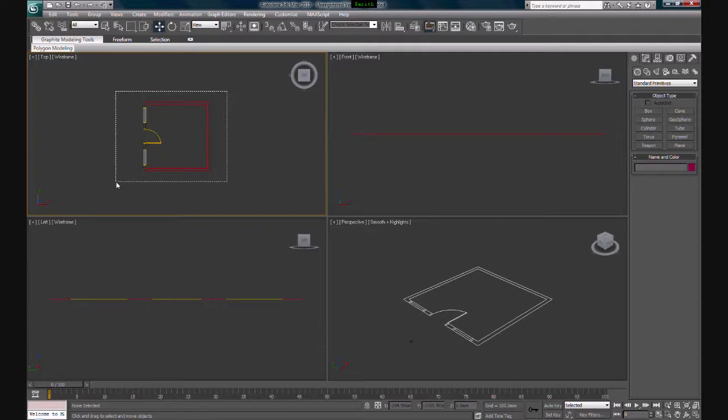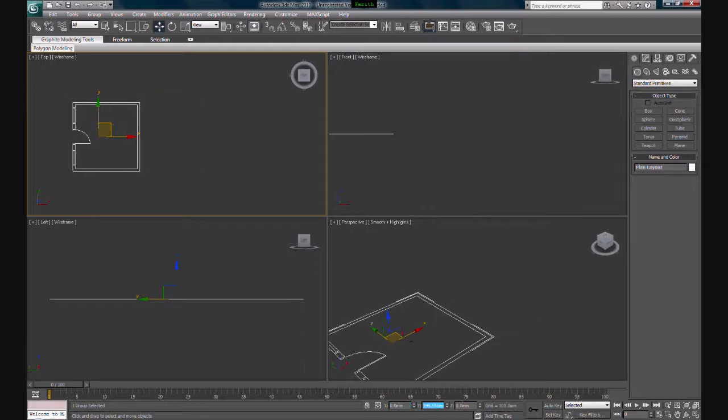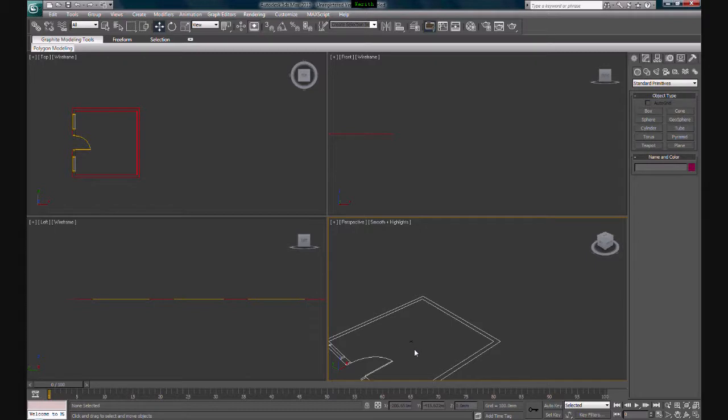So again, always make sure that the whole drawing is in the center of the 3ds Max space. Press 0 here, 0 here, and 0. As you can see, there's a crosshair here that indicates the center point of 3ds Max space, and that's what we want to achieve. So now basically we can start modeling on our models.